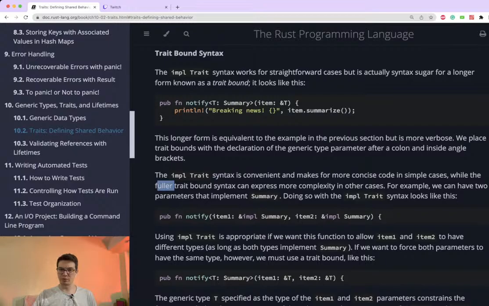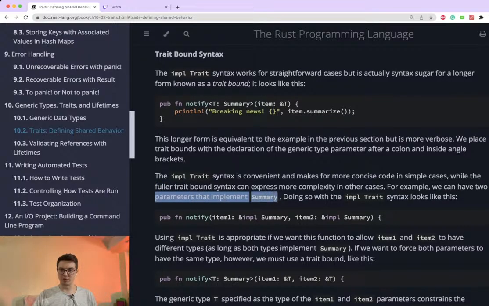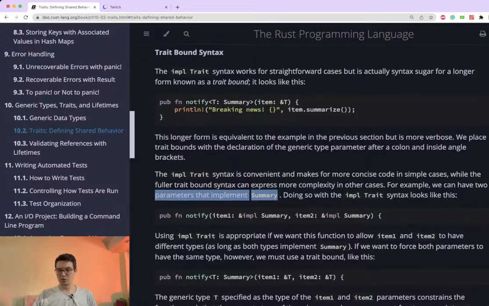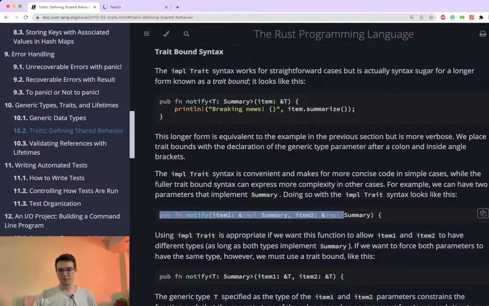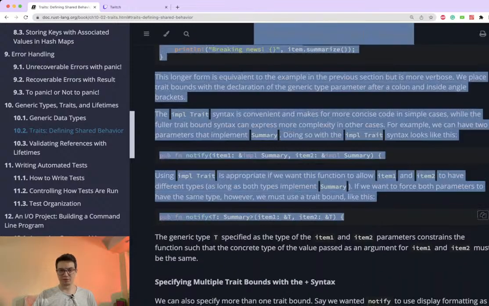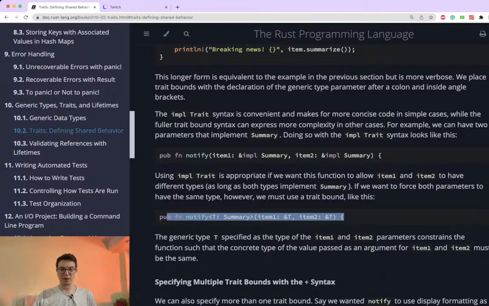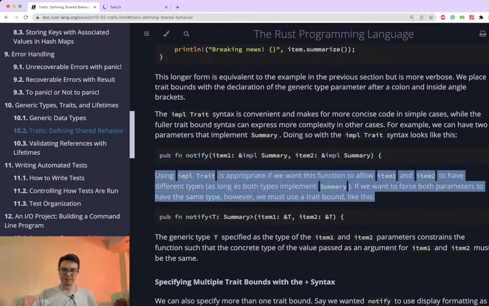For example, we can have two parameters that implement Summary. Doing so with the impl Trait syntax looks like this. Yeah, and this form is much better in this case. So using impl Trait is appropriate if we want this function to allow item1 and item2 to have different types as long as both types implement Summary. If we want to force both parameters to have the same type, however, we must use a trait bound like this.